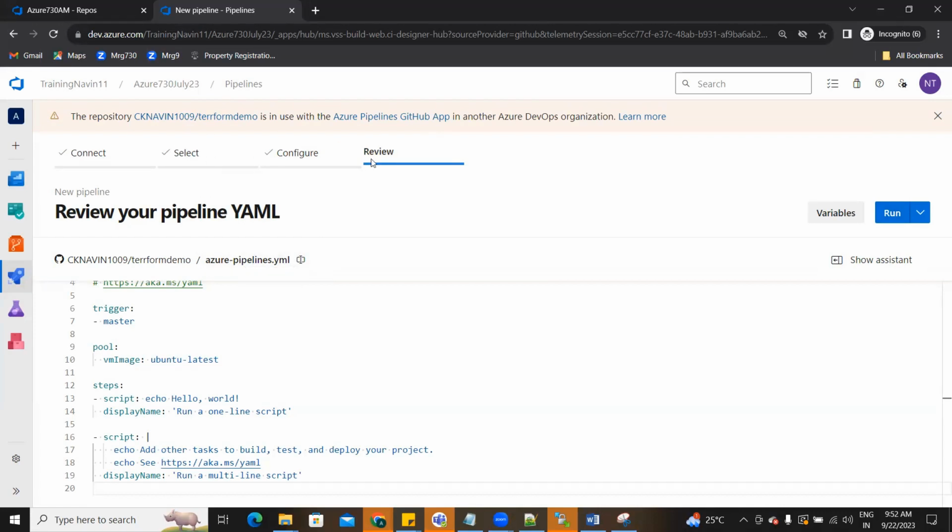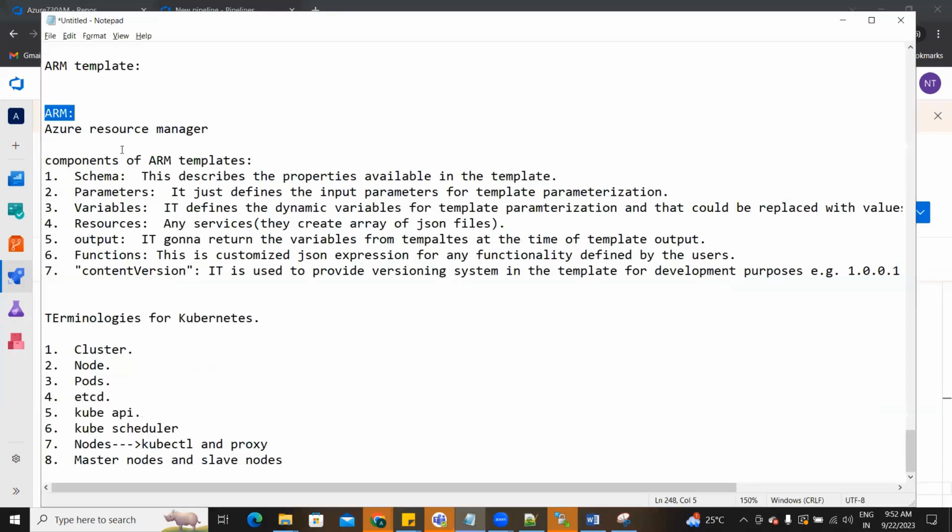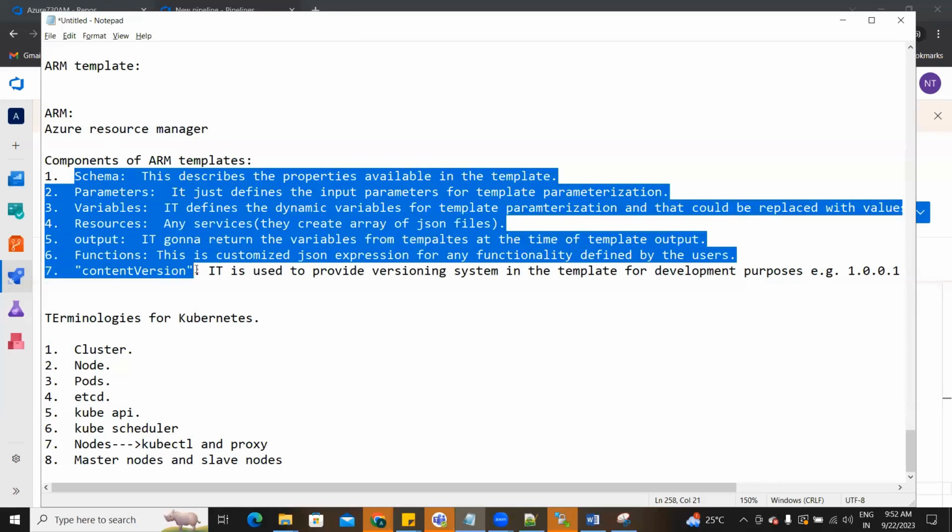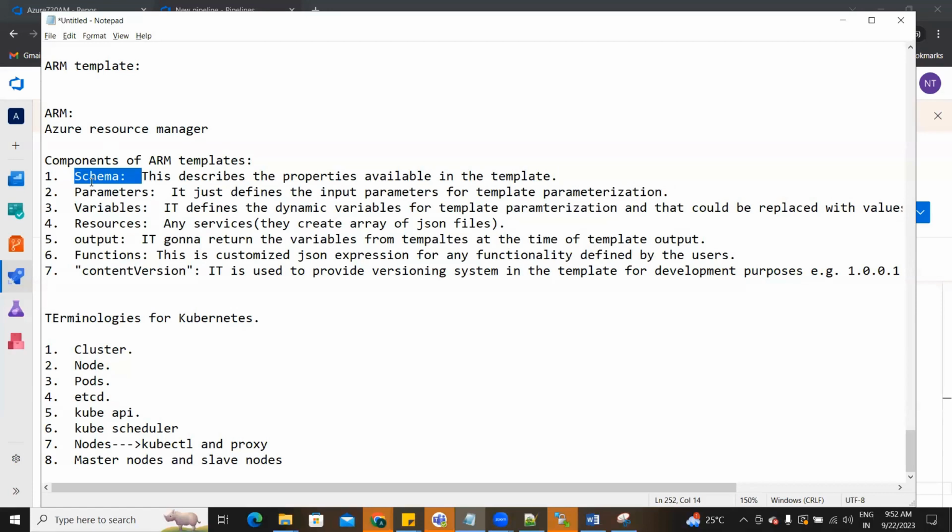So let me go with the theory first. ARM stands for Azure Resource Manager. The components of an ARM template are nearly 7-8, which we'll try to discuss: schema, parameters, variables, resources, output, functions, content version. Very first, what is schema?